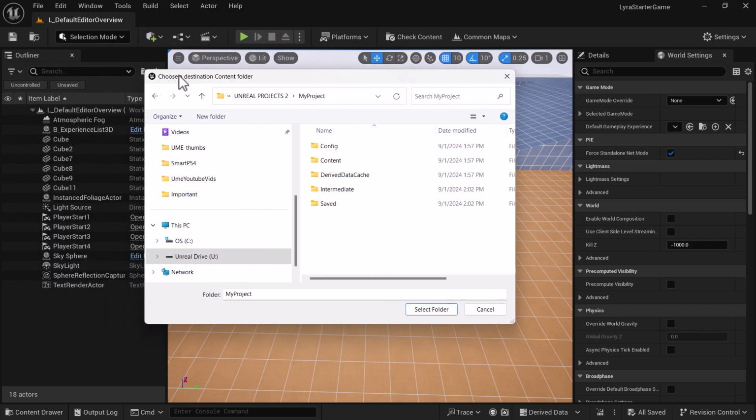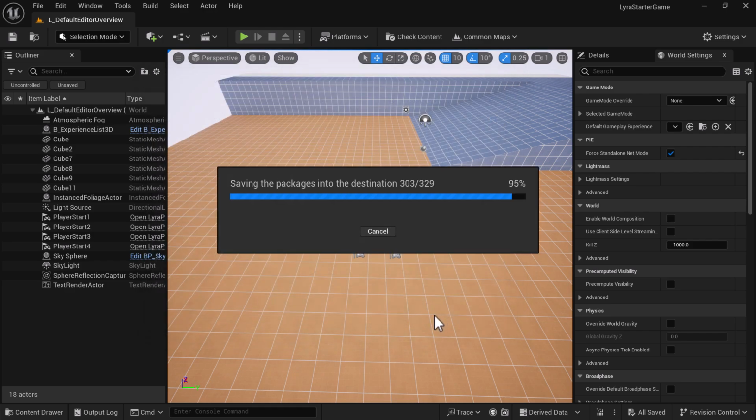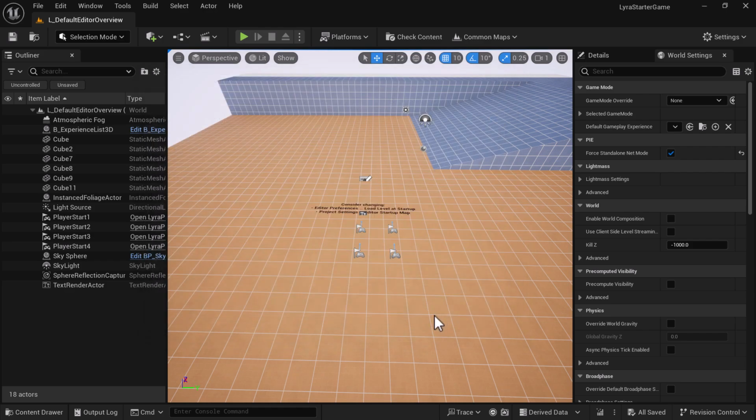Okay, so as you can see right here, I've got it under my own folder here. That's just my projects. We're going to select the content folder right here, and then we're going to select that and just hit OK. Hit the select. Okay, now that that's complete, I'll see you over in your project.